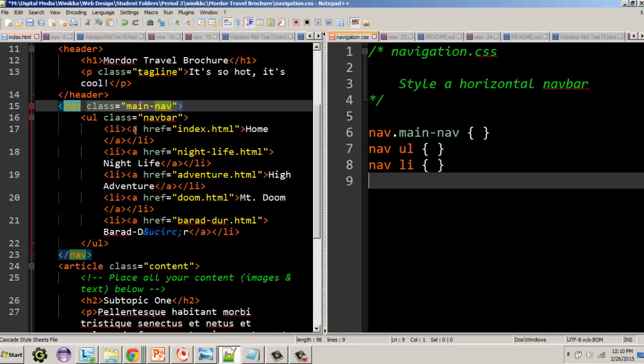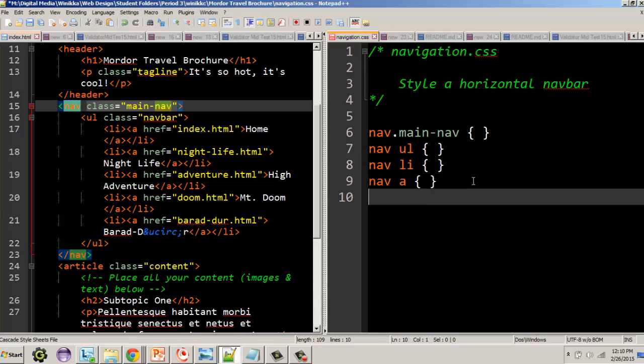Next, we want to target our hyperlinks that are inside, and it's also important that it's inside the nav. So we're just going to go ahead and keep it consistent. We're going to do nav A. Now, we also want to have a hover effect. So we're going to go ahead and add nav A:hover.